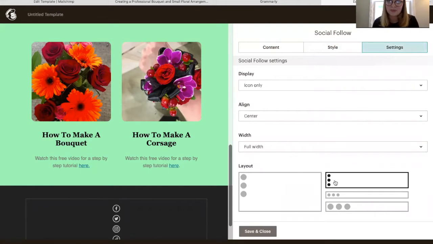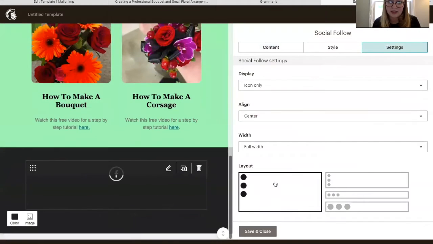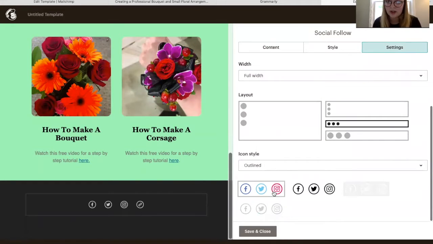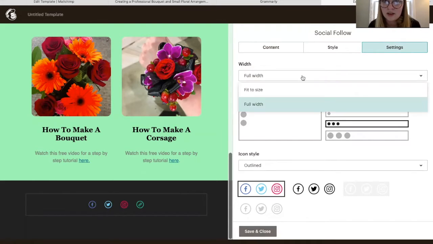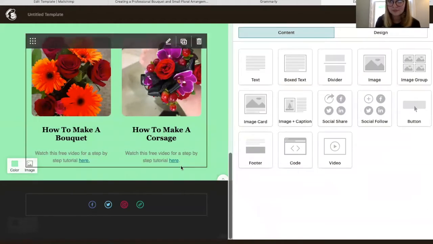Yeah, so if you wanted it to look like that, you could do that, or make it even bigger. I personally like the look of this. And then if you wanted to have more color, that's kind of fun. You can do that, or make it black, white. So we'll just stick with color. That's fun. And then you can do fit to size if you want, or you could do full width, which doesn't really change anything with that, but that's usually offered throughout the whole thing. So we'll save and close.